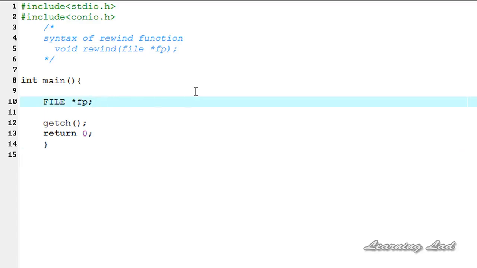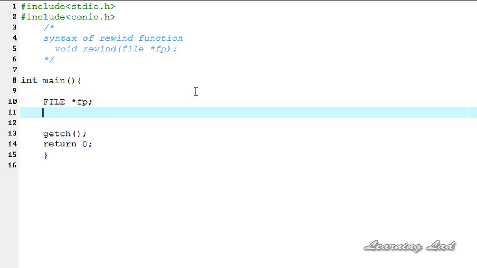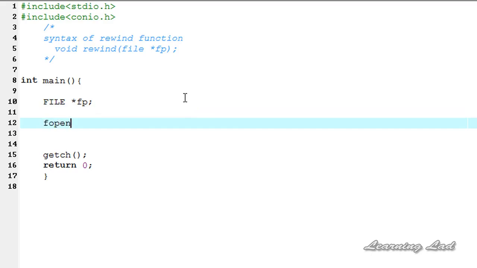First I have created a file pointer fp, and then I will be opening the example.txt using the fopen function. So it's going to be fopen, and we need to pass the file name, which is example.txt, and we're going to be opening the file in read mode, just for demonstration purposes.